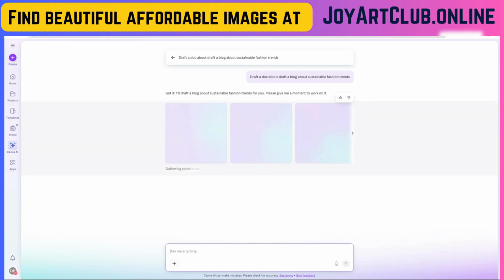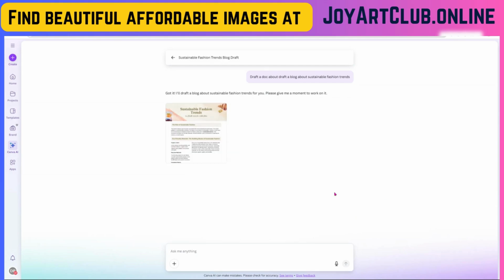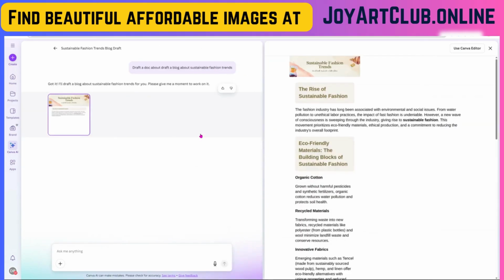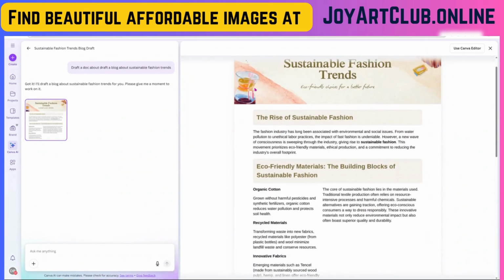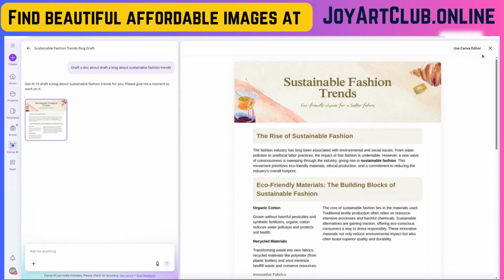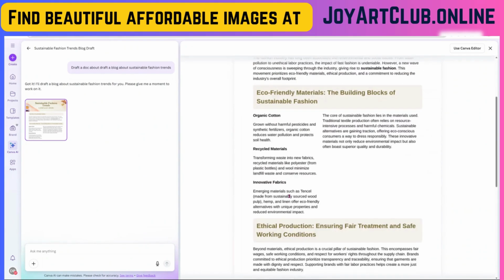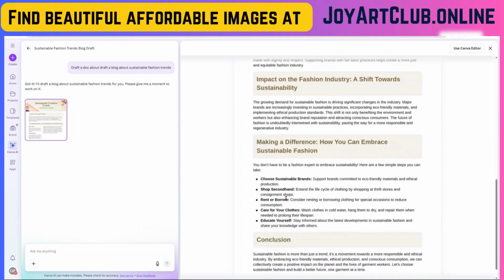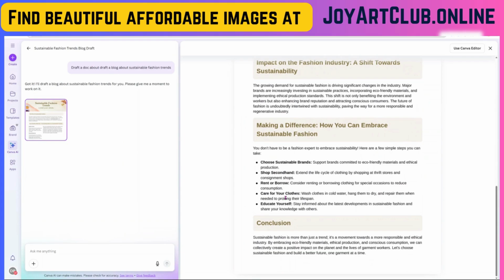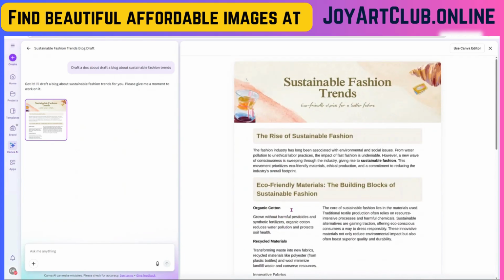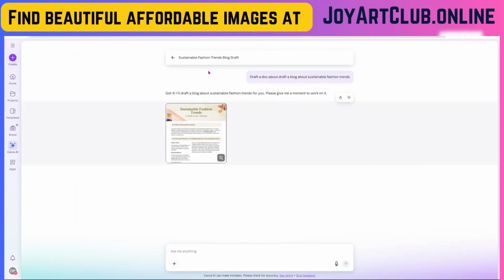Okay, so it's doing it now. It's doing its job. It's working it out. Okay, so here is the blog. Let's click on it so we can see it in better detail. Oh, look at that. So, of course, you can edit this. You can change this banner up here, but it has definitely drawn up a document. Wow, this is really something. I tell you, the power of AI. This is really very nice. Okay, so let's close that out.